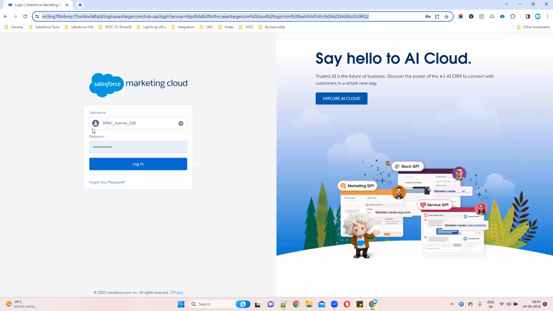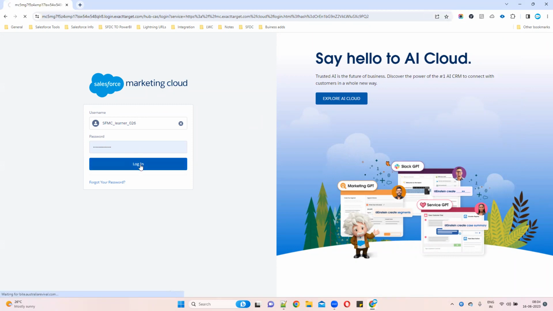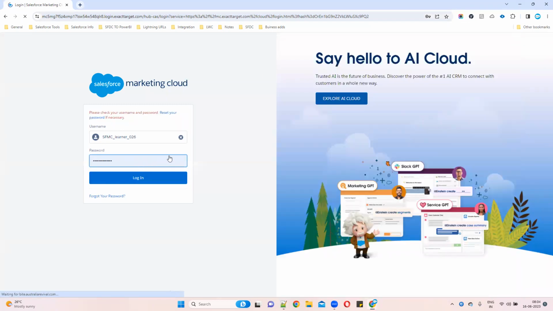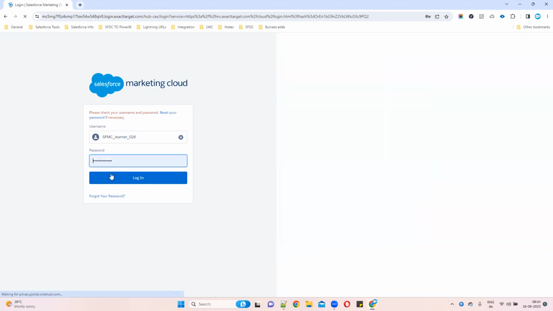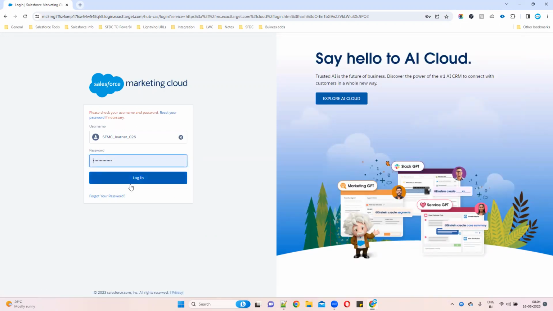Okay, once you go to mc.exacttarget.com, this is my username and password. Click login. Okay. Just the password is wrong. Just one minute.